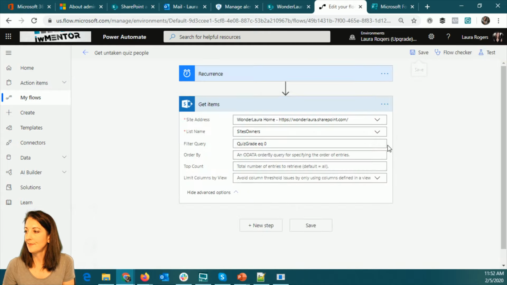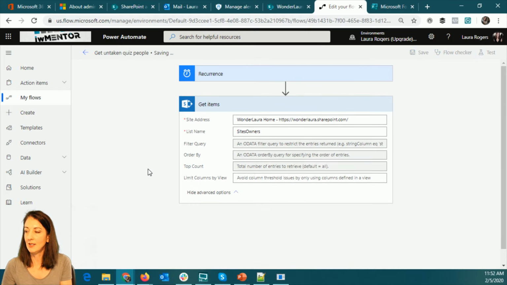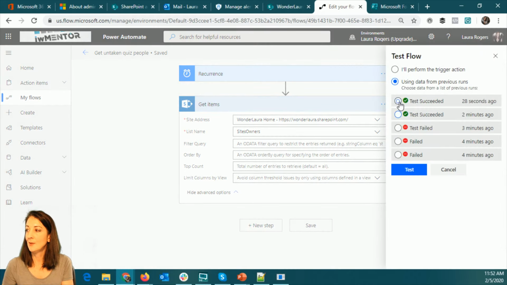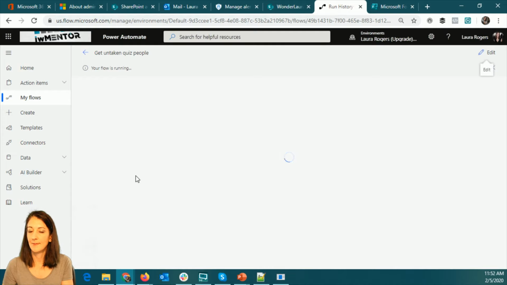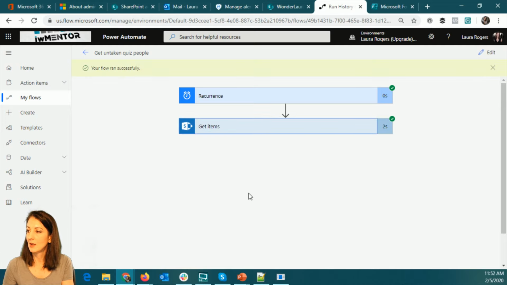Alrighty. So what do we do when we can't get it to filter query correctly? We let it not filter them and go test it and see what the data looks like. It's fun in troubleshooting, right? This is what we do when we do Flow.